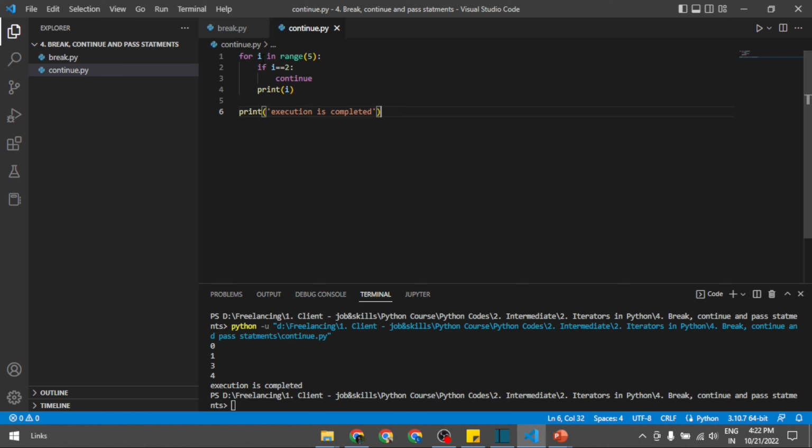In the third iteration, the i value becomes 2. It will check in the if condition: 2 equal to 2. So the if condition is satisfied and it will continue to the next iteration without printing it. It forces the loop to skip that iteration and proceed with the next iteration. Hence the value 2 won't be printed and it will be skipped.